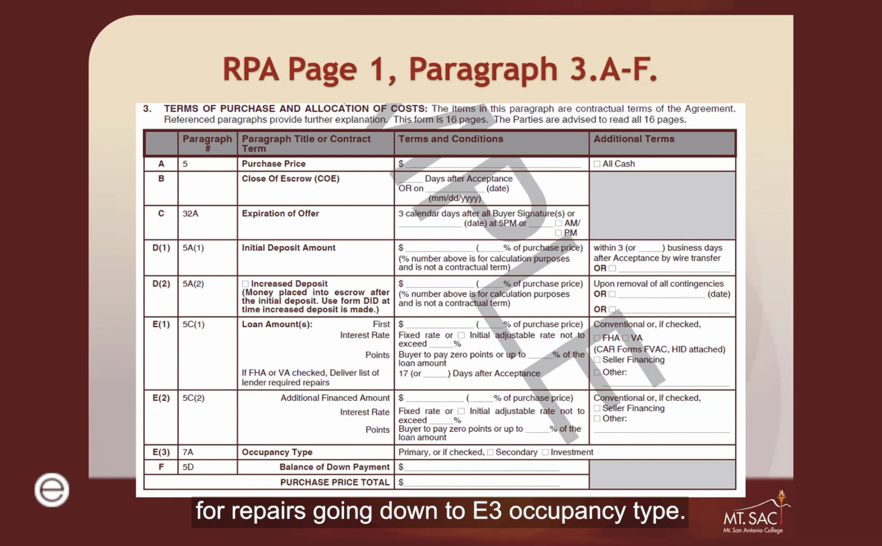Going down to E3, occupancy type, got some new boxes here for you. So if you don't check a box, it's primary residence. I think most of your transactions are with buyers who are going to use the property as the primary residence. We have another box for a secondary residence. This would be a vacation home, weekend cottage, or something like that. We also have a box for investment. In other words, this property is being purchased essentially to rent out.